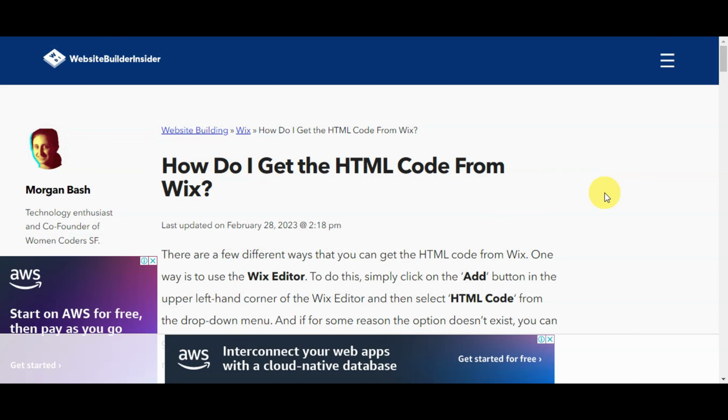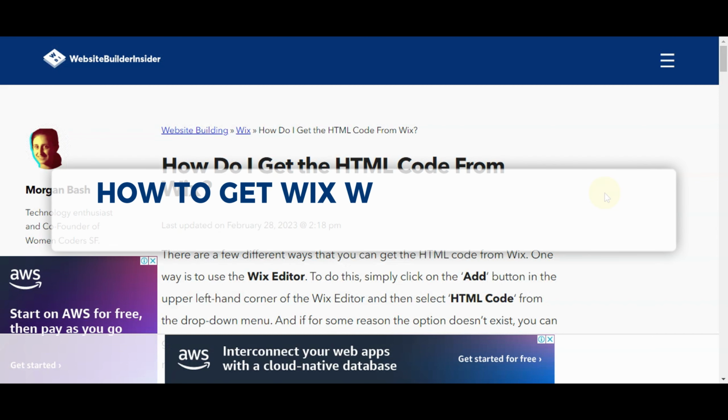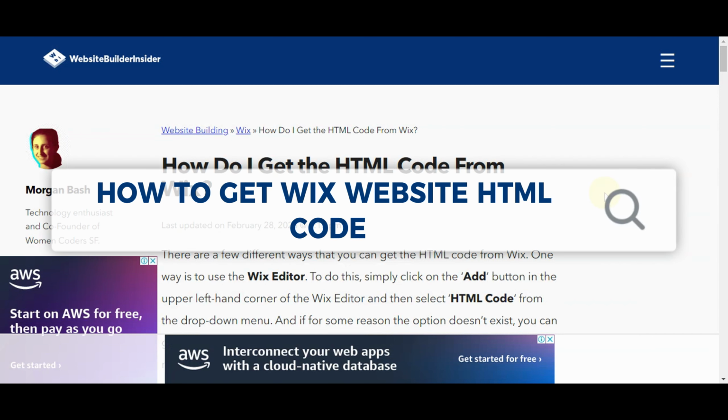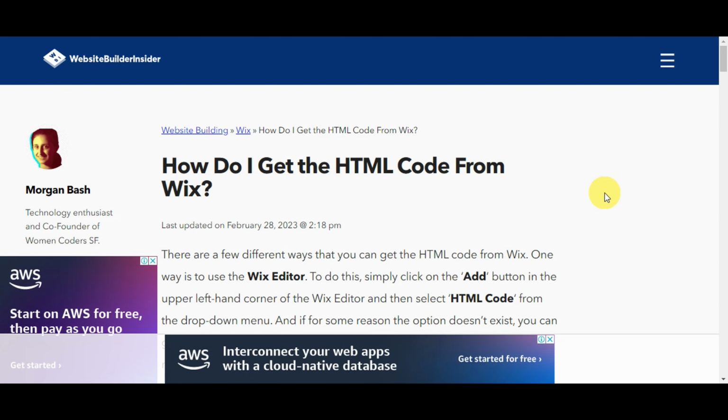In today's video, we're going to learn about how to get Wix website HTML code. So for you to be able to get that, there are actually a few different ways that you can get the HTML code from Wix.